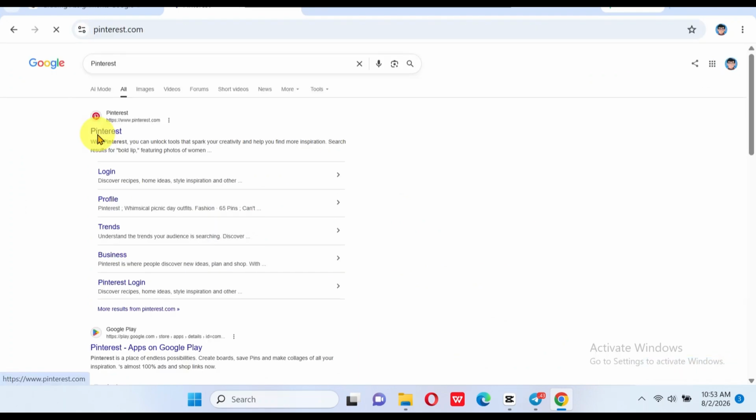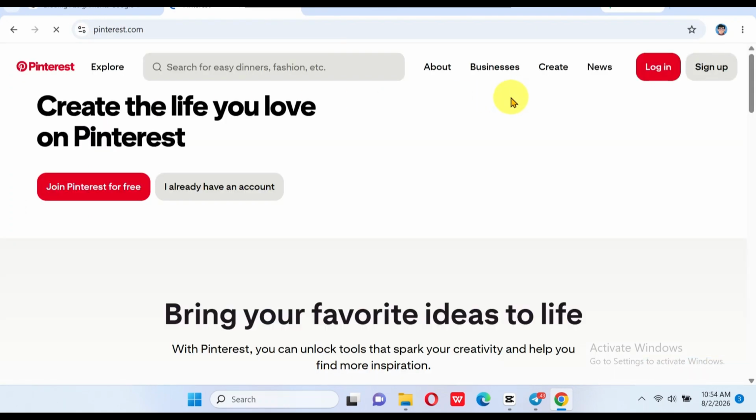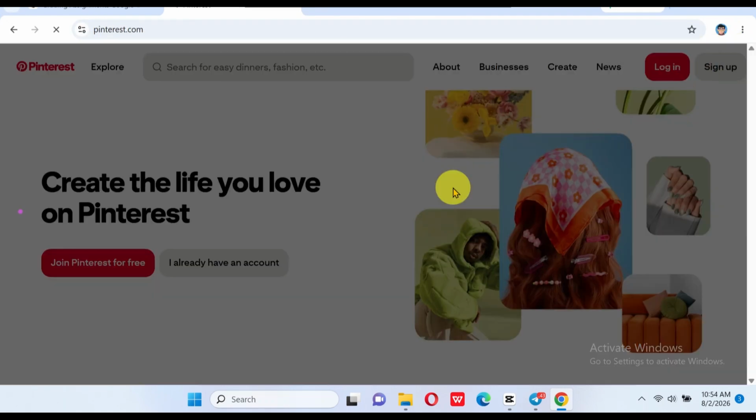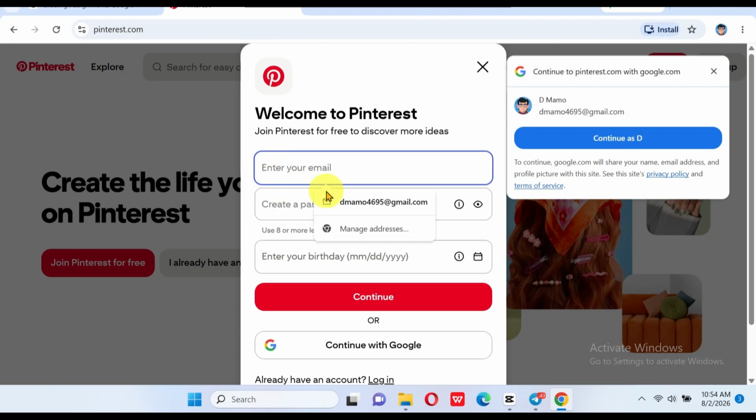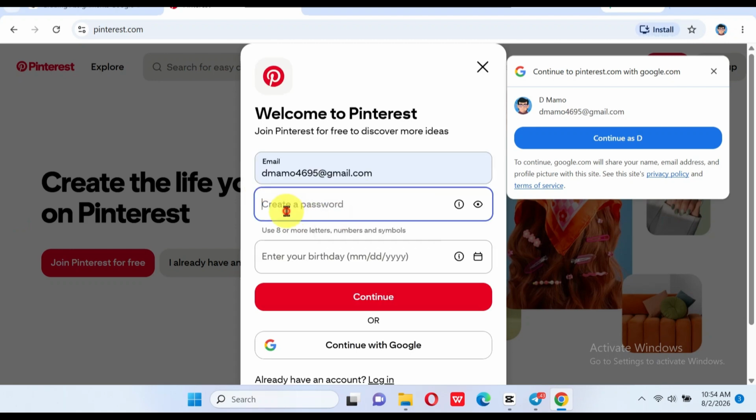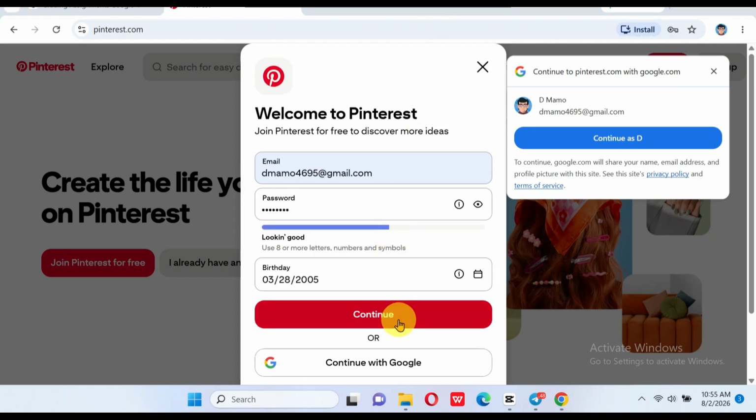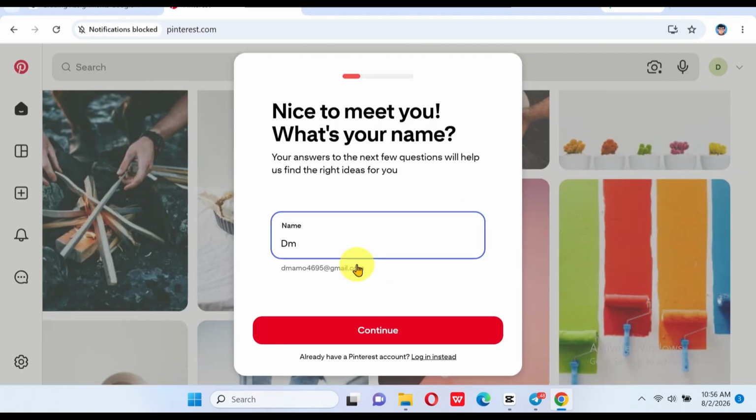Next, go to the Pinterest website. On the home page, click the Sign Up button. Enter your email address. Next, create a password. Then enter your age. Click Continue. You can also sign up using your Google, Facebook, or Apple account if you prefer.